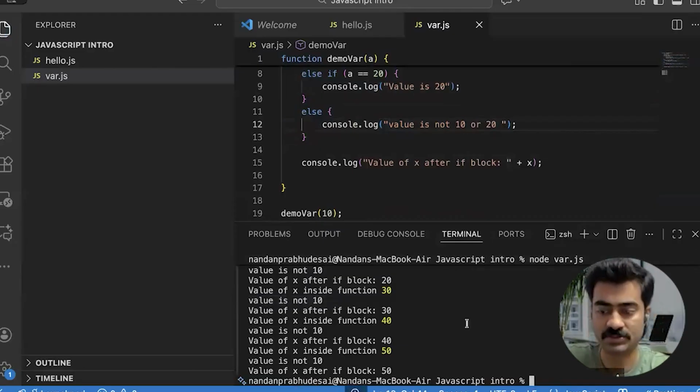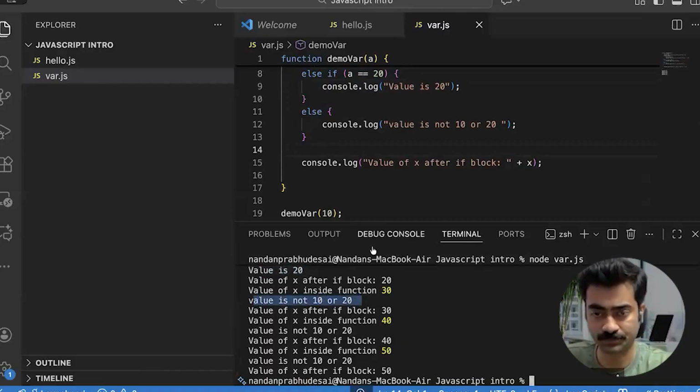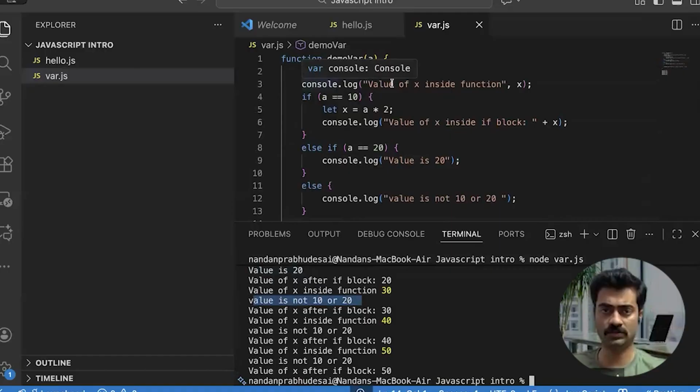Let me just run this code. Yes. As you can see, when the value is 20, it prints this else if code block. When my value is not 10 or 20, it prints the default else. So this was it for functions and also variable definitions using let, var, and const.